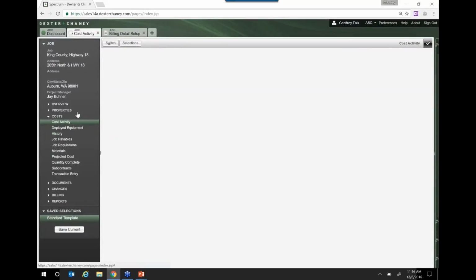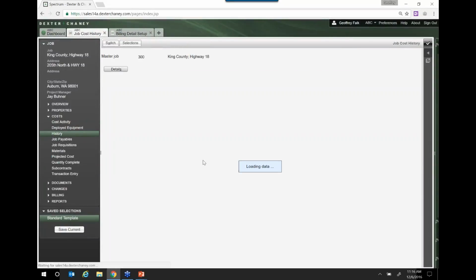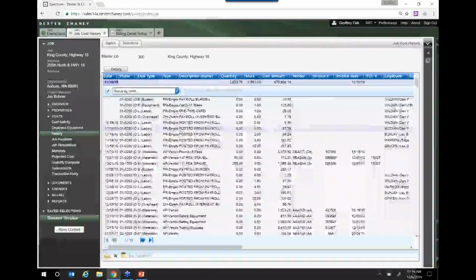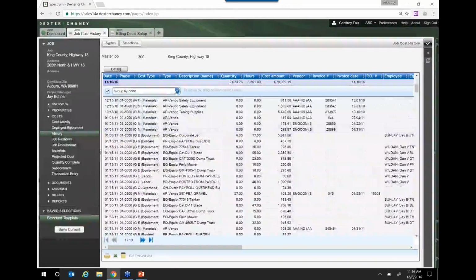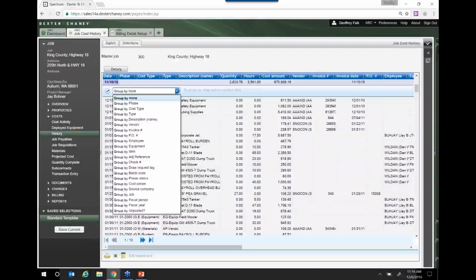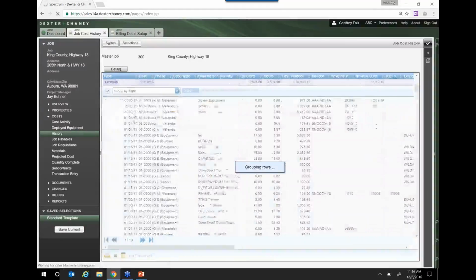I'm going to go to the history page. This is the same kind of tree grid, but this is job cost history. So these are all of the true pieces of costs that we have had that hit the job. Now I can, again, see it by phase or by phase cost type. I can also say I want to see it by type.